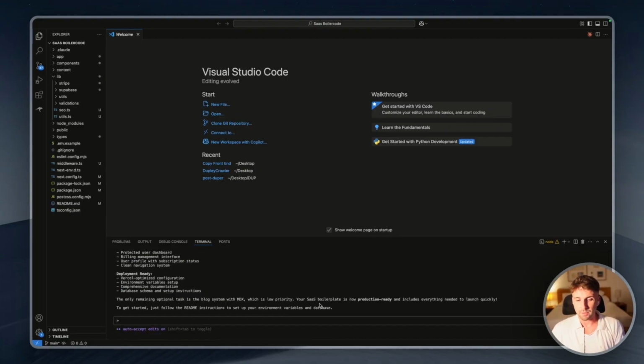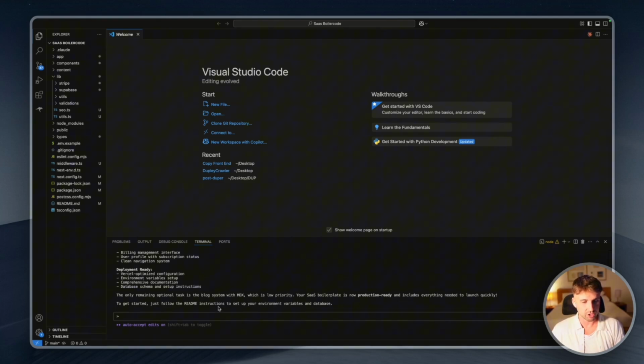Your SaaS boilerplate is now production ready and includes everything needed to launch quickly. To get started, just follow the README. So it's also given us a README, which is insane. So let's have a quick look through this. Like, if this works, honestly, it is literally insane. This could take someone quite a bit of time to put together, unless they bought one of these boilerplate templates like we've seen, but they're like $100 to $300 potentially.